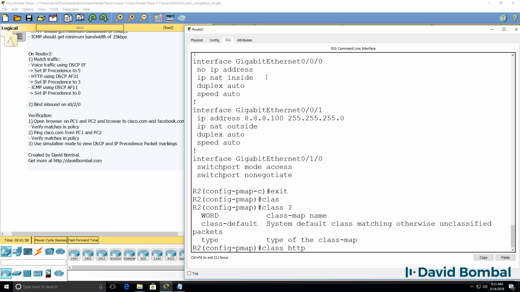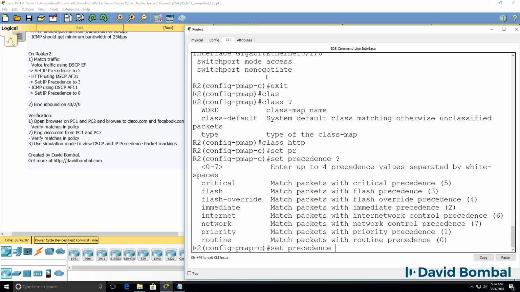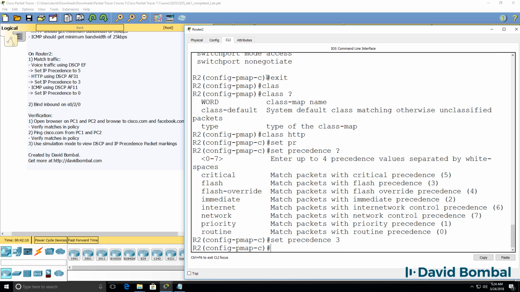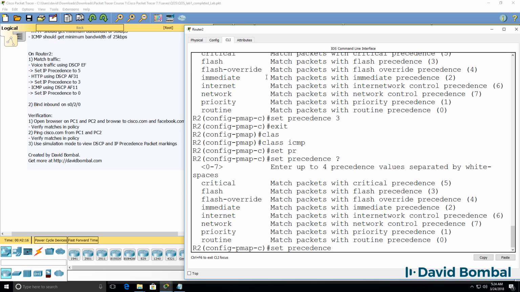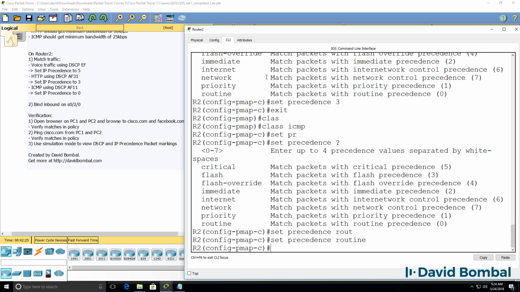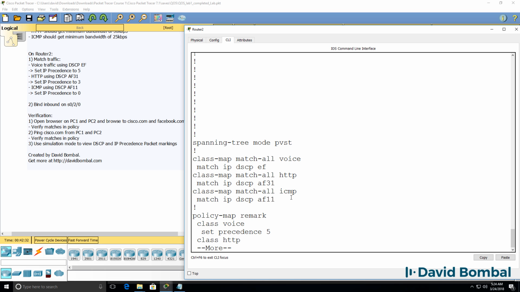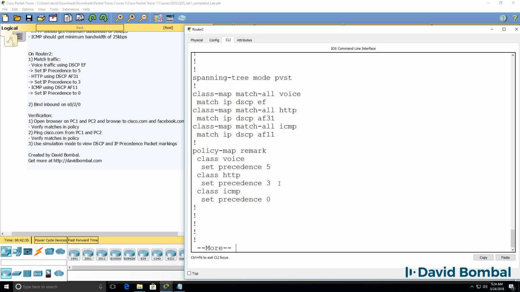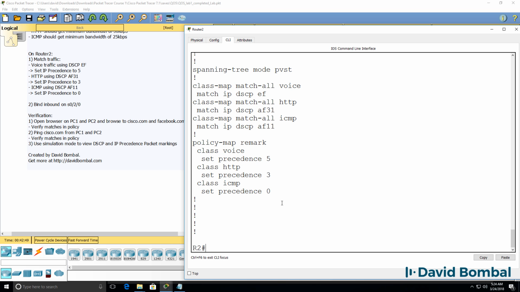Class HTTP. Set precedence, and we've been told to set the precedence to 3. Class ICMP, and here we're going to set the precedence to routine or 0. So again, show run. Here are our class maps matching different traffic types. Here's our policy map where we're changing the DSCP values. In other words, we are rewriting the type of service field or TOS field in the IP header and using precedence rather than DSCP values.